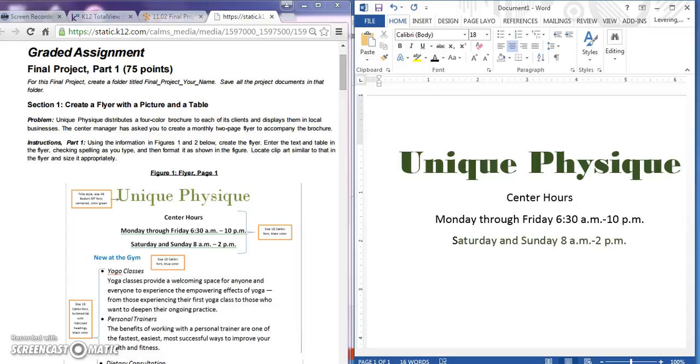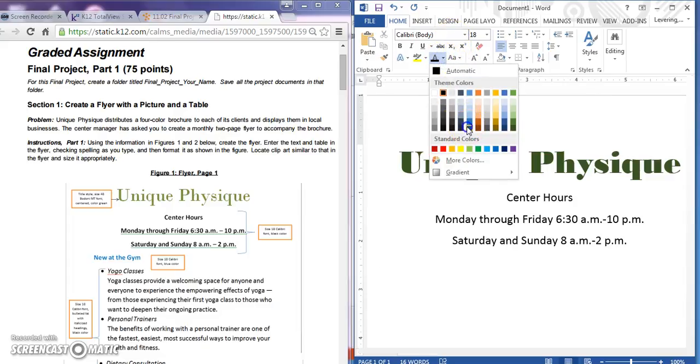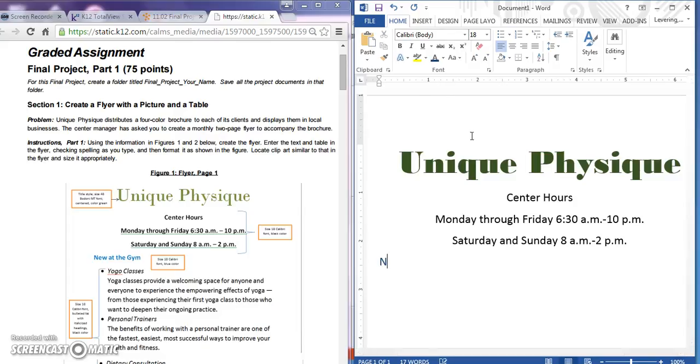Oh, and I notice that my color is green, so I need to change that back to black because that's what the directions told me. There you go. And then it says, new at the gym, and here's a subtitle. And it says that that subtitle should be size 18 Calibri font and a blue color. And it is no longer centered, as you notice. Size 18 and Calibri, and it should be blue. So again, I'll change that to blue, and I'll type what they want me to type there.